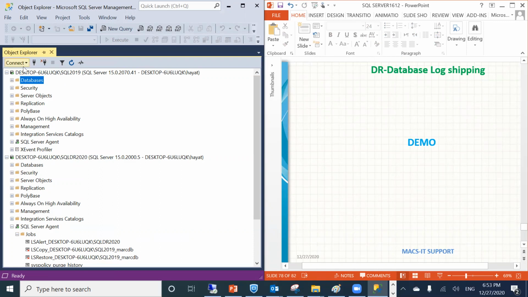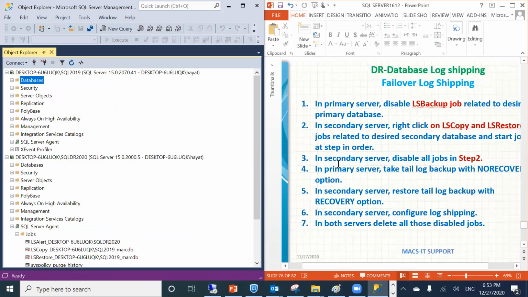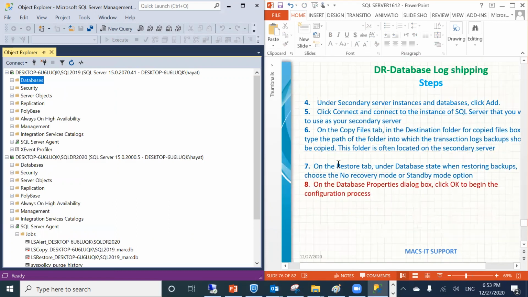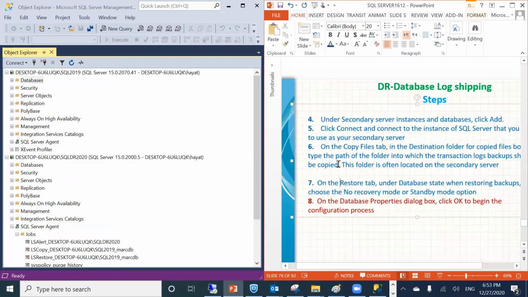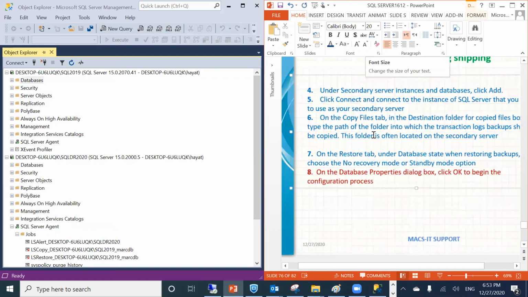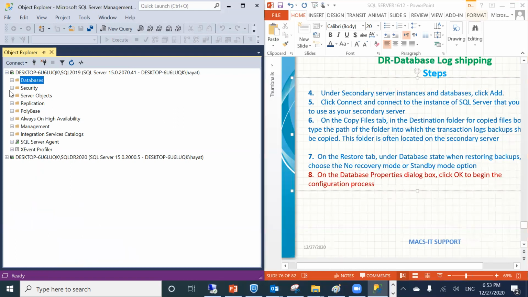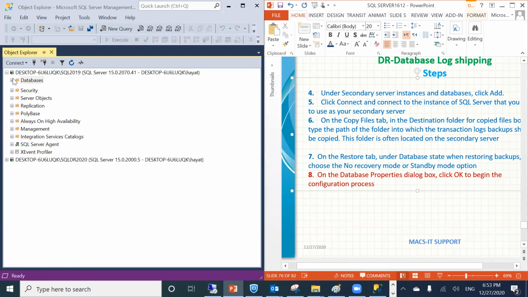Okay, so I will make one screenshot for you for understanding all this. You can go through this document. I will make the screenshot for you, step by step. But you have to go through this document. This document is very good. If you follow this document, you can have all steps.